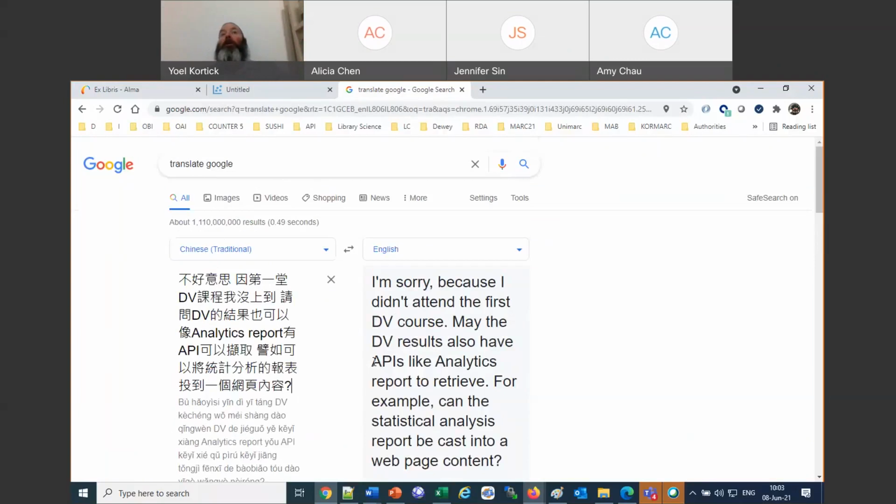So the API works on the analytics reports, not on the data visualization, because an API only brings data. It doesn't bring graphs and charts and pie charts and things like that. Go ahead, Alicia.